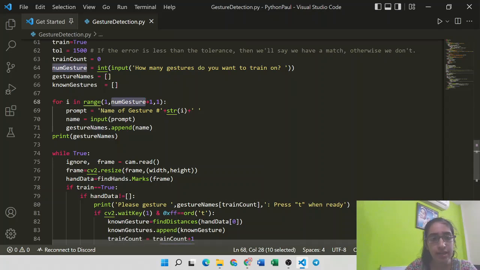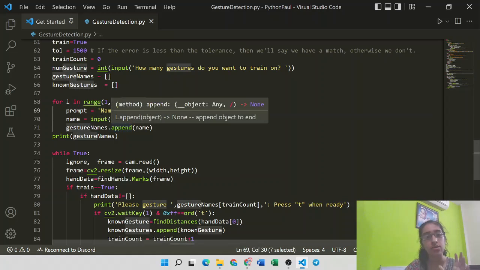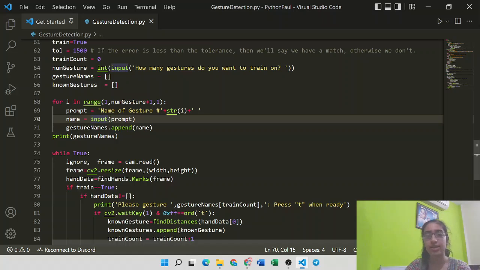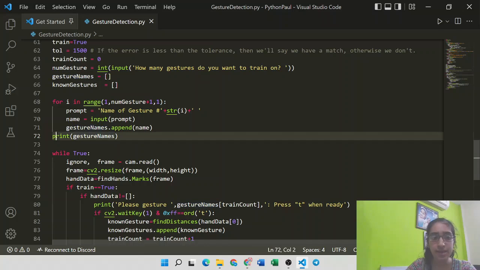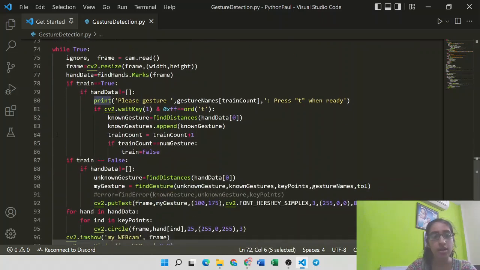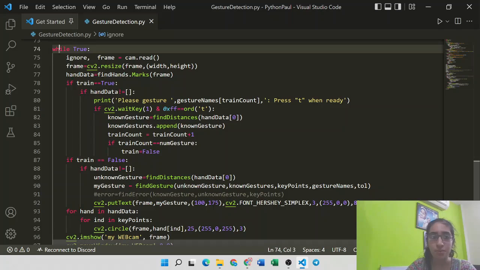So here I'm iterating through the num gestures, and I'm asking it, okay, which gesture, like tell me gesture 1, tell me gesture 2, like this. I am asking the user, who is going to print that, and I'm appending the gesture name to the empty array gesture names. In the end, I'm printing gesture names. Now coming to this while loop, while true, well, true is always true.